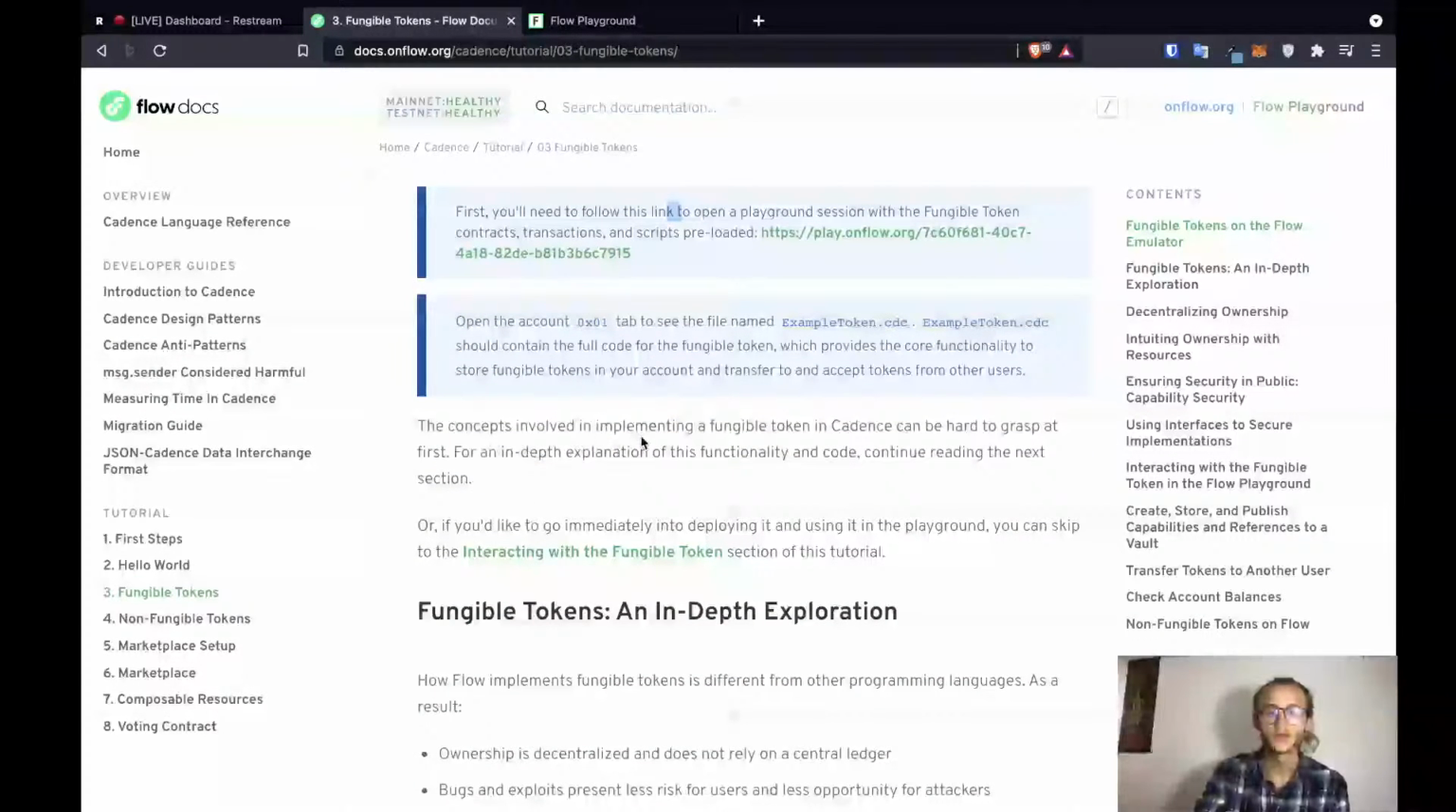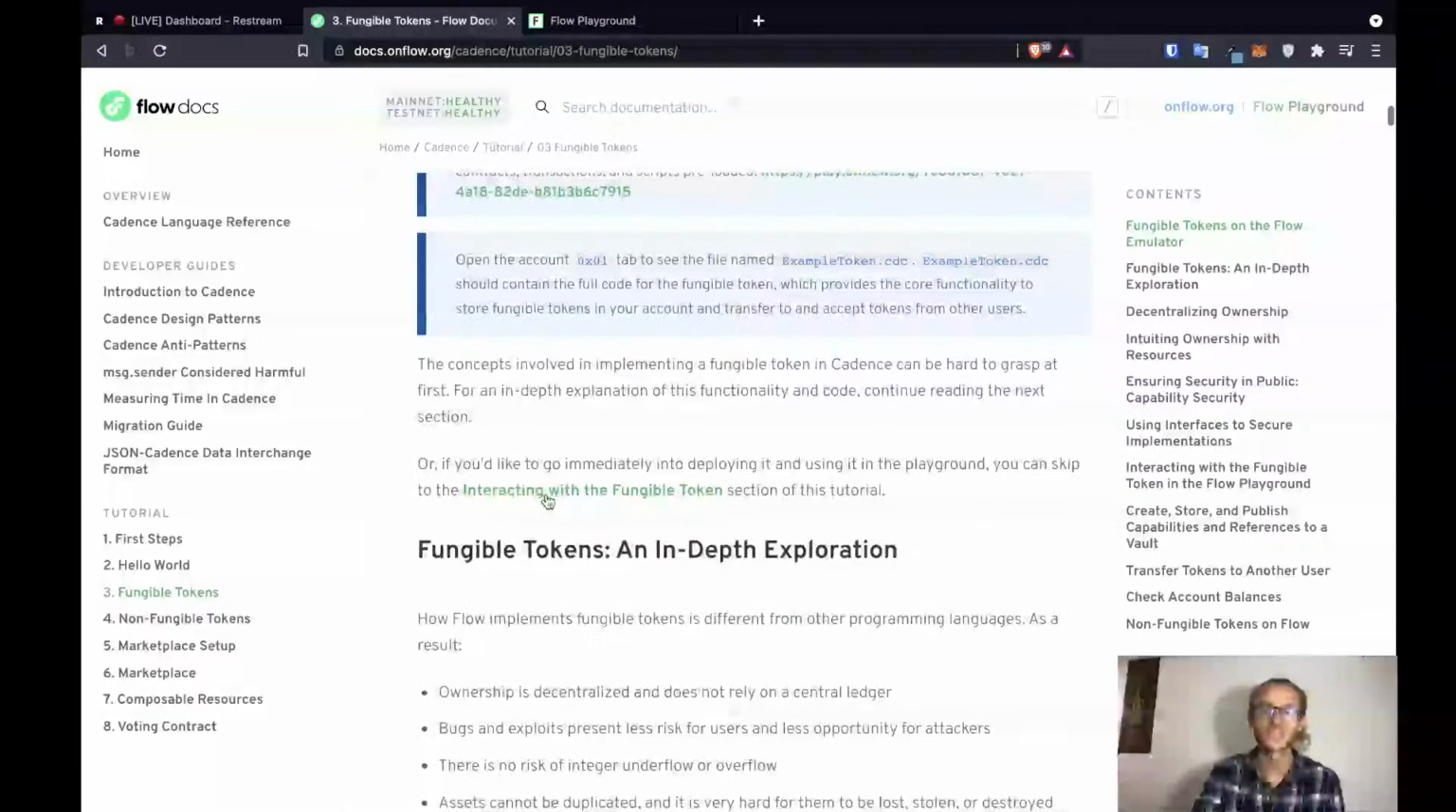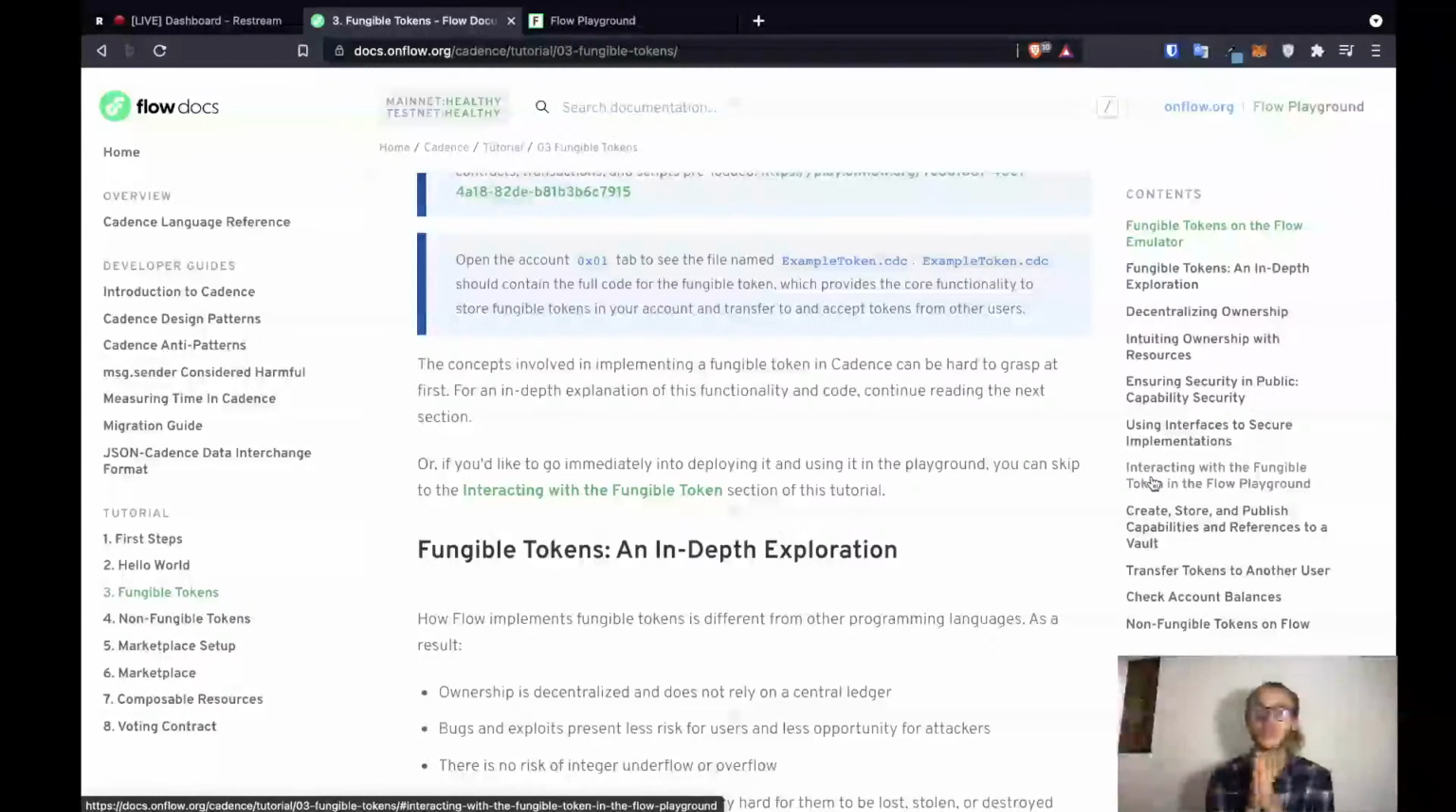The concepts involved in implementing a fungible token in Cadence can be hard to grasp at first. For an in-depth explanation of this functionality and code, continue reading the next section. Or if you want to go immediately into deploying it and using it in the playground, you can skip to interacting with the fungible token section. So we could just skip everything and then go all the way down, but because this is a course for beginners into the blockchain coding space, we're going to go through it all to talk about what fungible tokens are and how they work in Cadence in the Flow blockchain.